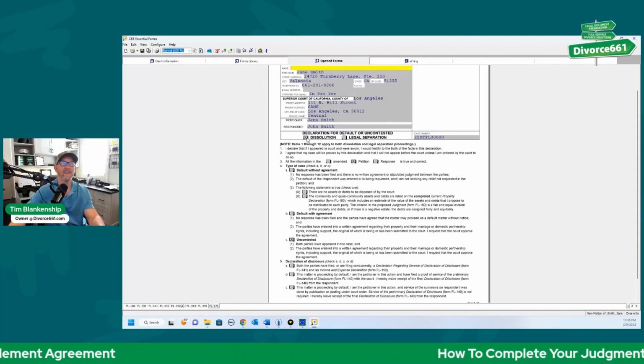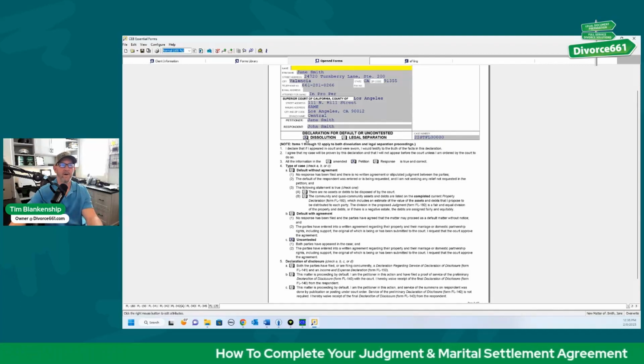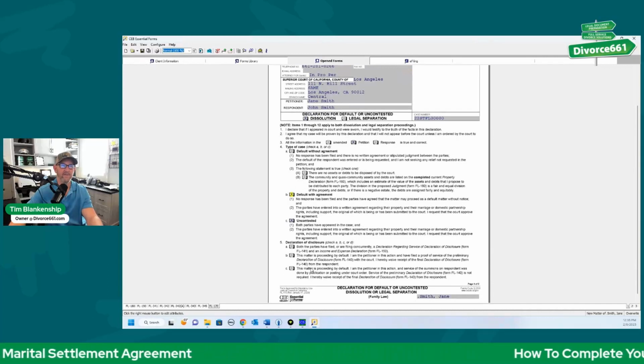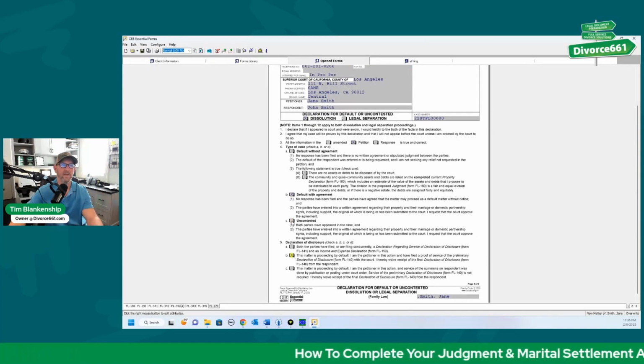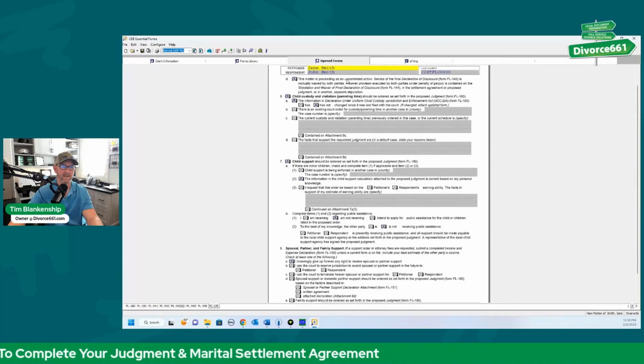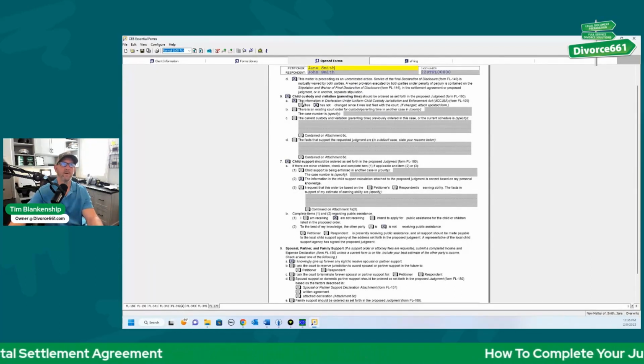Okay, declaration for default or uncontested. I'm going to try this again. Mark the default box. All the information in the petition is correct. You're going to mark whether it's default or uncontested. If it's default, you want to match it up here: the matter is proceeding by default. If you marked uncontested, which means a response was filed, you're going to mark the matter is proceeding as uncontested up here.